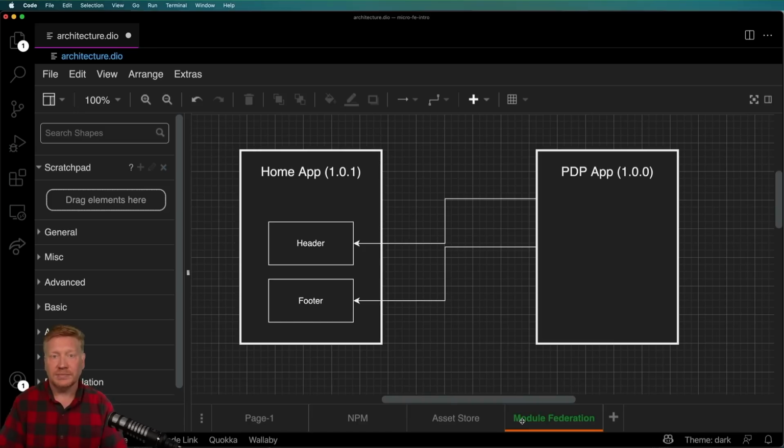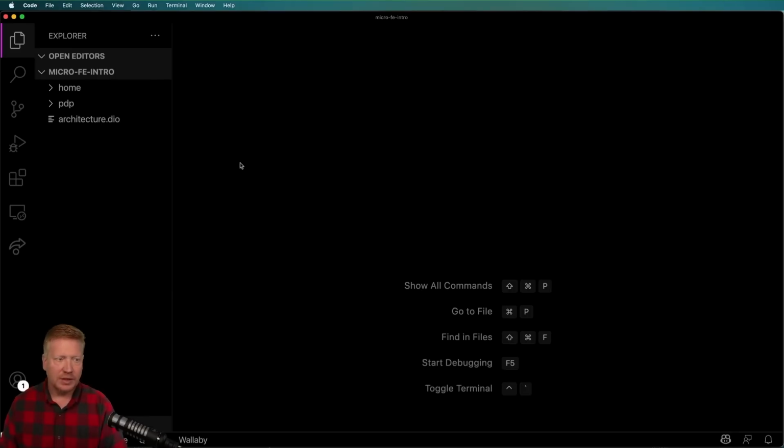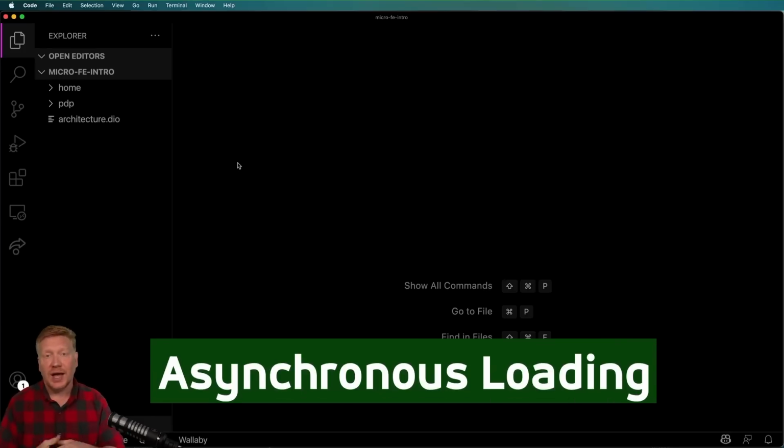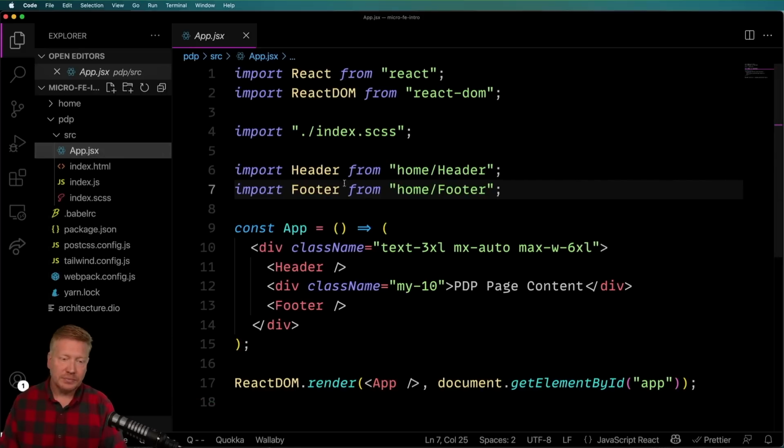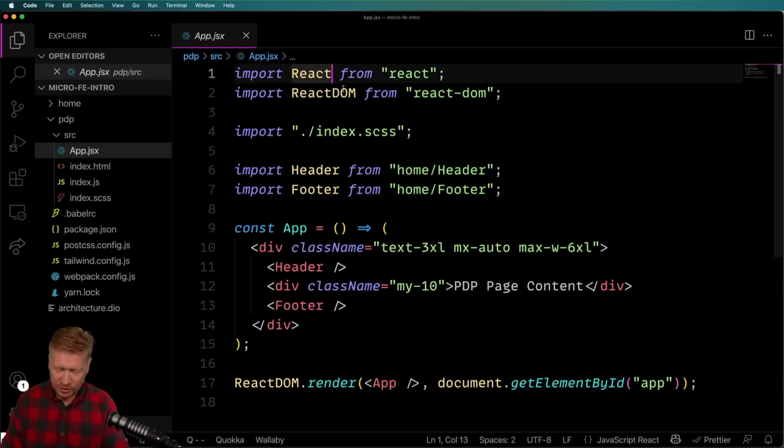All right, let's put away our architecture tools for a bit and let's talk about some of the questions that I get most often when it comes to module federation. And the first one is around asynchronous stuff. So how do I actually include the header, for example, asynchronously? So let's do that. Let me just show as opposed to tell.